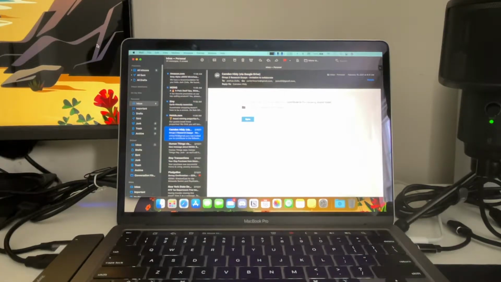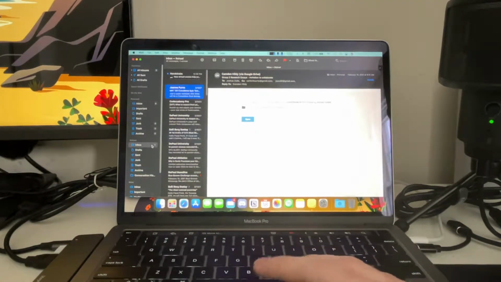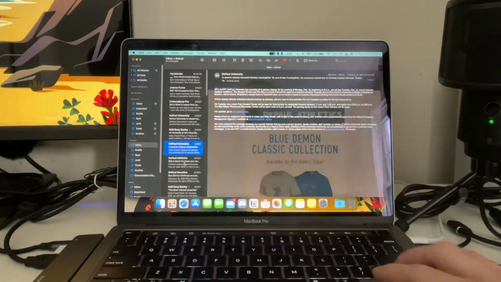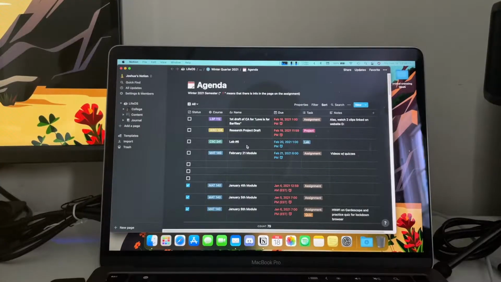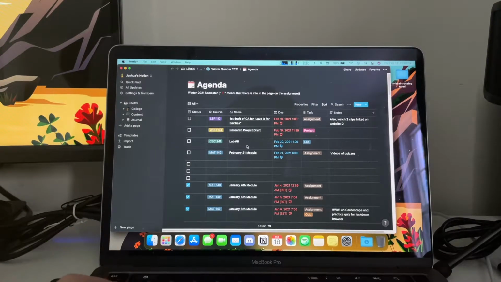And right here, I always check my mail, make sure I'm checking anything from my professor or the school. Basically, I had nothing for the day. But then I check my personal, just a bunch of spam. But then we move over to Notion, and as you can see here, it's a hub for all my assignments.